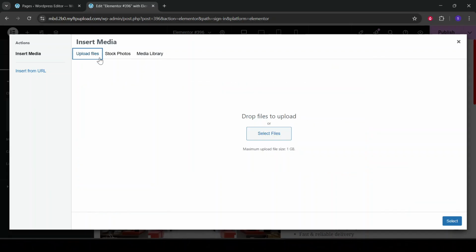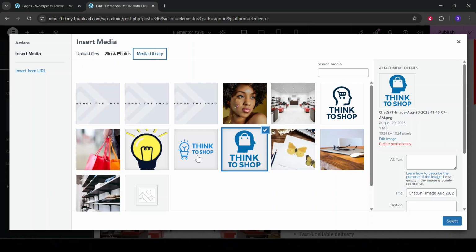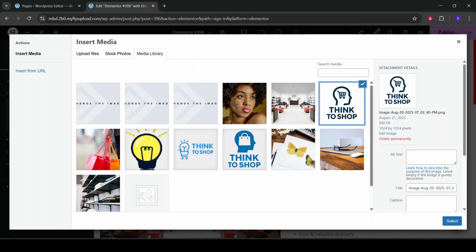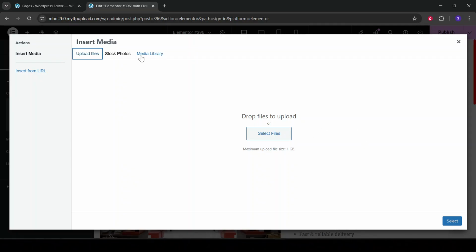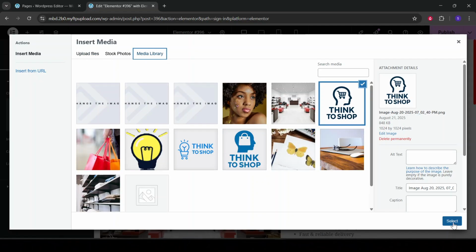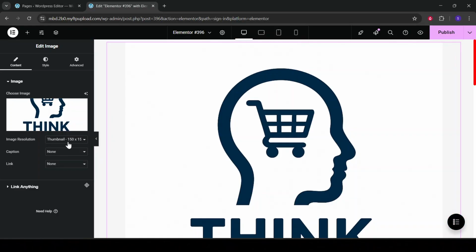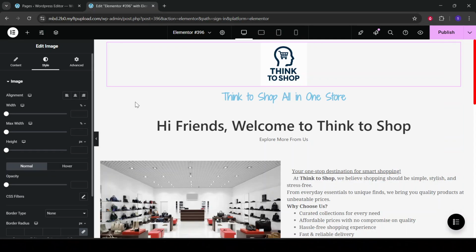Either select a new logo from the media library or click Upload Files at the top left corner if your new logo isn't already uploaded. Upload the new file from your device, making sure it's high resolution for the best appearance. When your image is uploaded or selected, don't forget to click the Insert Media button at the bottom right to finalize your selection. Now, your new logo should appear in place of the old one.